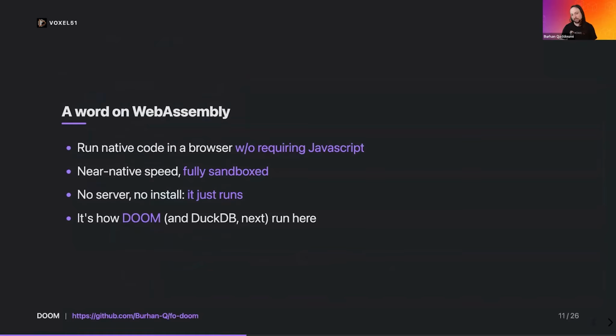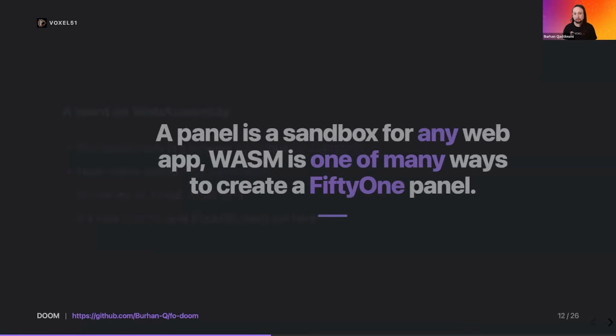So just a quick aside, because we're going to talk about another application that uses WebAssembly. If you're not aware, it's a way for you to run code natively in a browser without using JavaScript explicitly. So you can take code that's written in C, C++, Rust, whatever, and run it inside of the browser, near native, fully sandboxed. And there's no server, no install. Once it's set up, it runs. And that's how I was able to get Doom to play inside of 51.